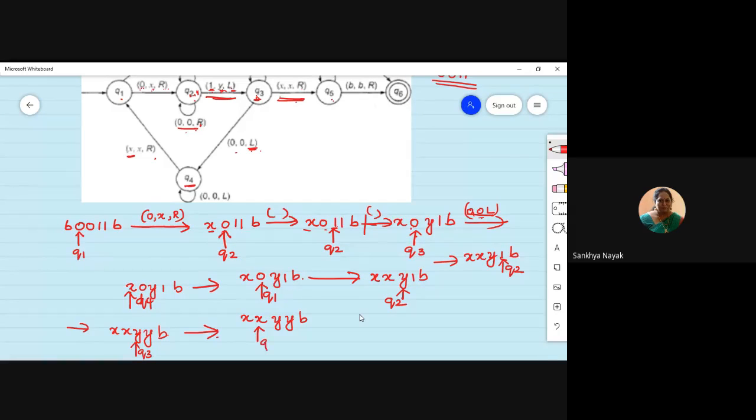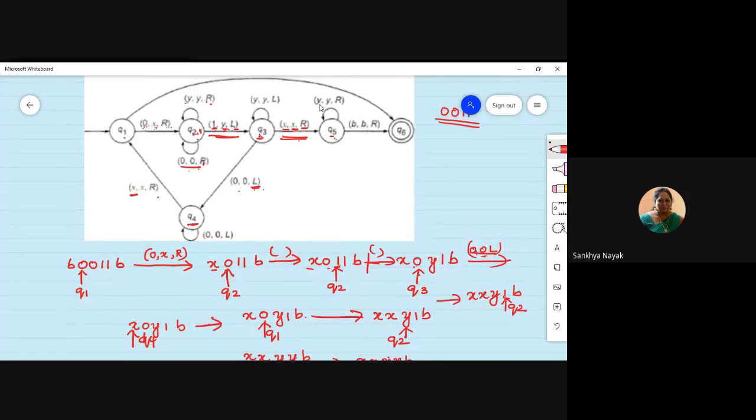X. Next, Q3 on X, you can see X remains X. You move towards right and go to state Q5. So again, X remains X, so string doesn't change here. But I moved from this position to this position, but the state now is Q5, right? Now you see Q5 on Y. No state change, you move towards right direction.